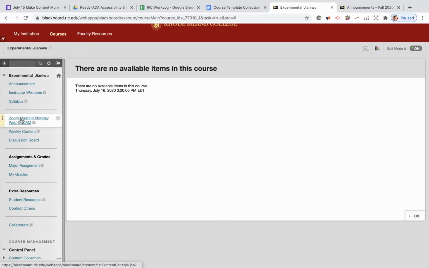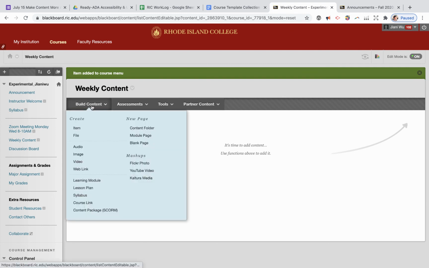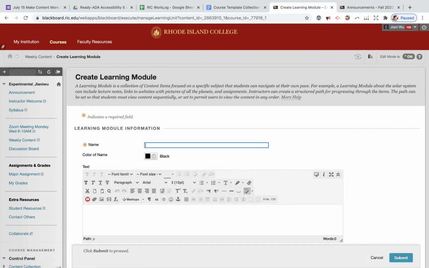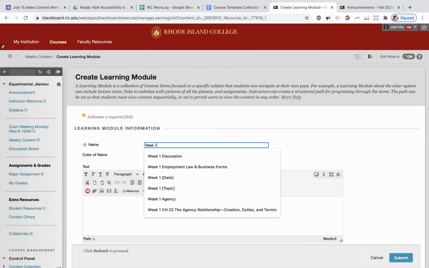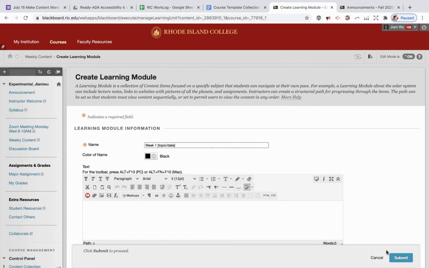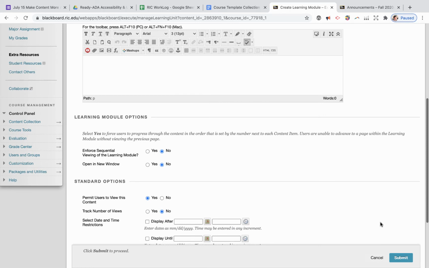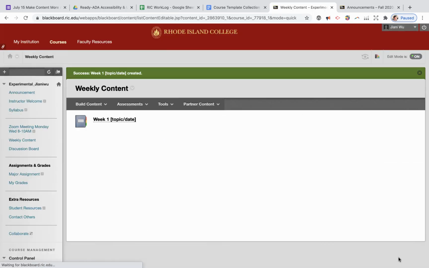Now I want to show you how you can create your first weekly unit using learning modules. So you can go to weekly content, select build content, select learning module, and title it as week 1, and you can have a topic or date. You can add a little bit of instructions here, but feel free to leave it blank as well, and submit.